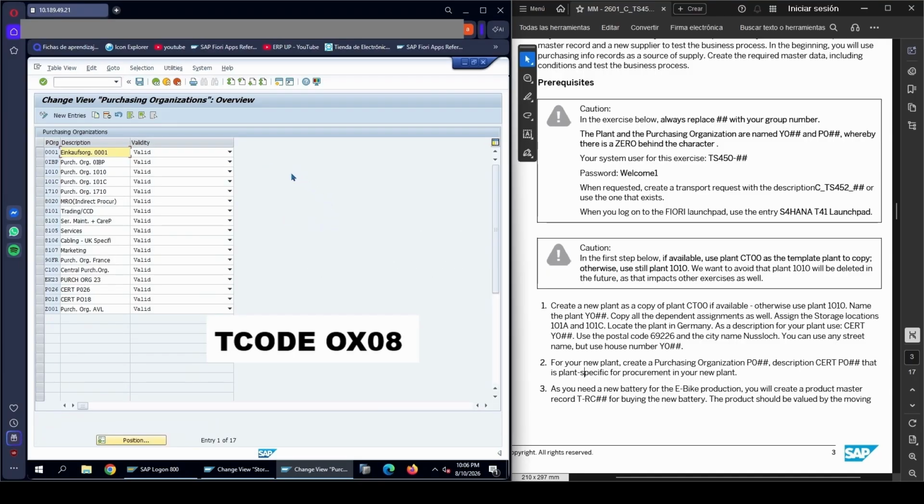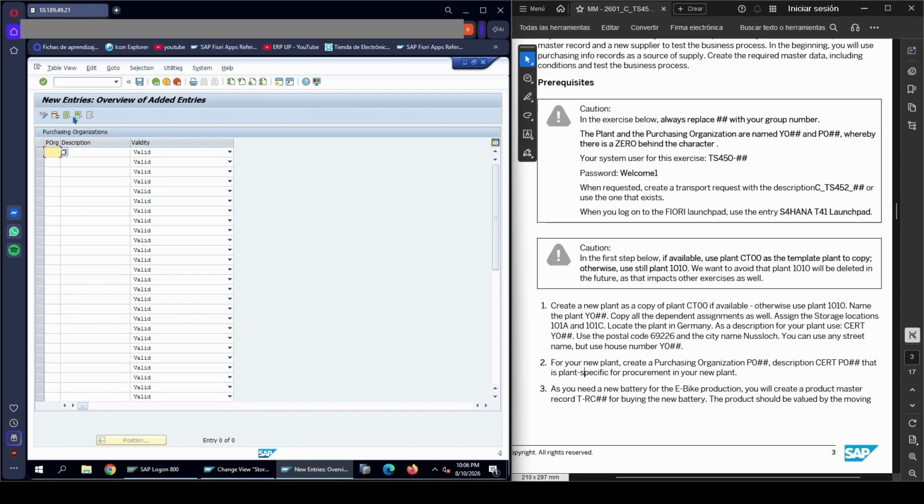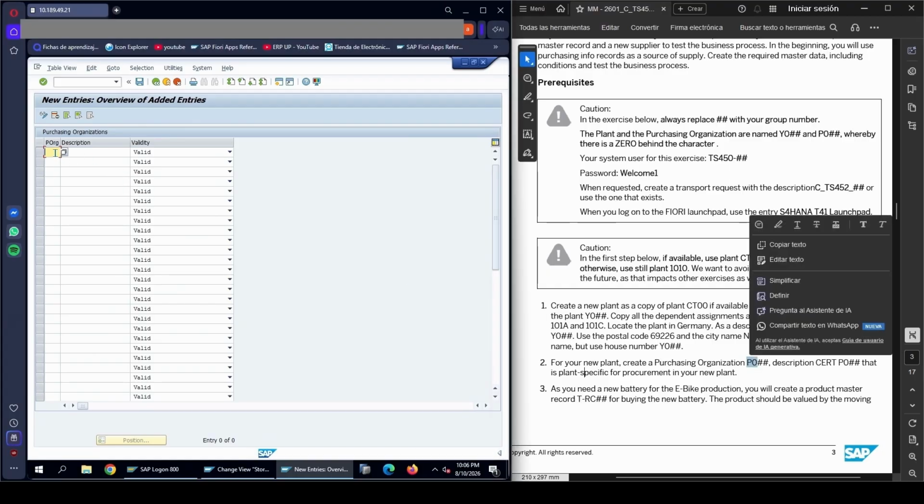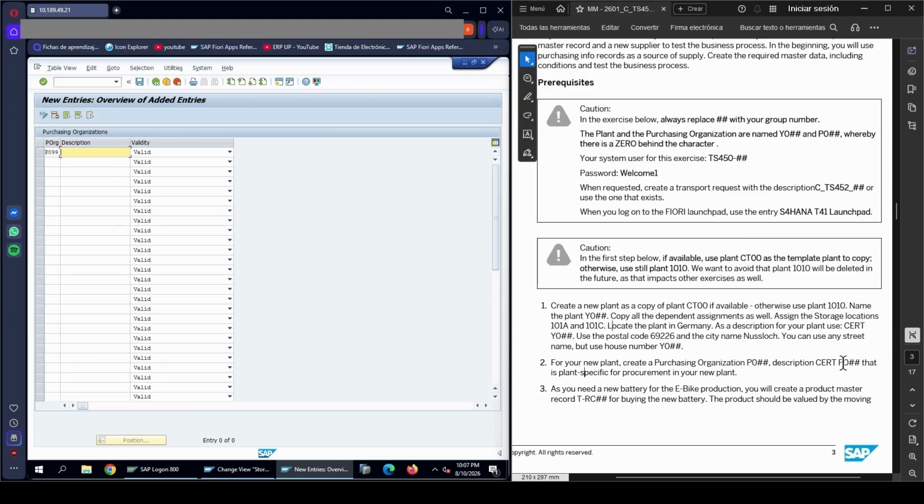OX08, and we are going to click on New Entries. We are going to enter the code for our purchasing organization, in this case, which begins with P and 0. For my group number, it would be P099. And after that, the description that they indicate to us. We press Enter to confirm the data and save.